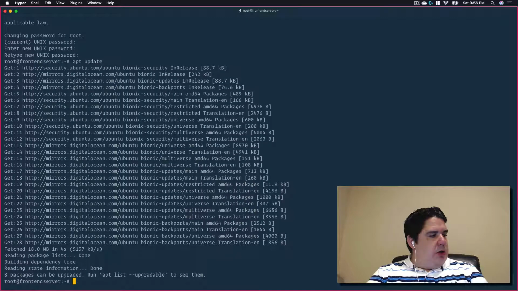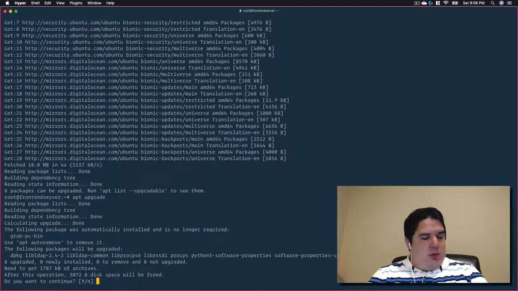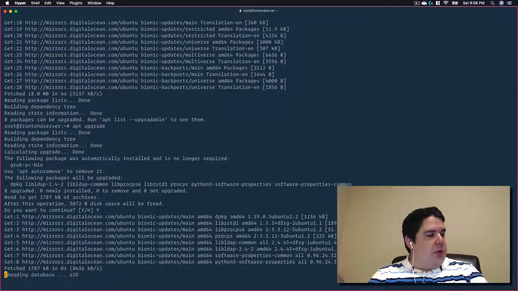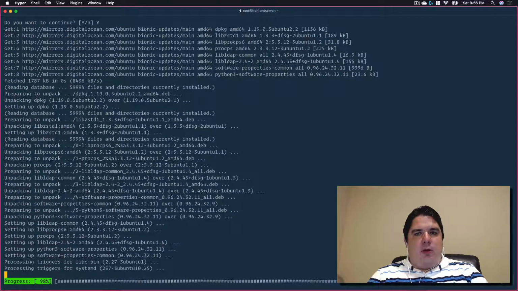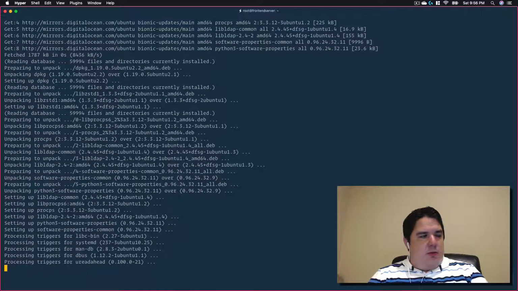And we'll go and check whatever we can actually upgrade. We have several packages, so we just do apt upgrade now. We say yes, we want to upgrade, and we just wait for the server to do whatever needs to be done.